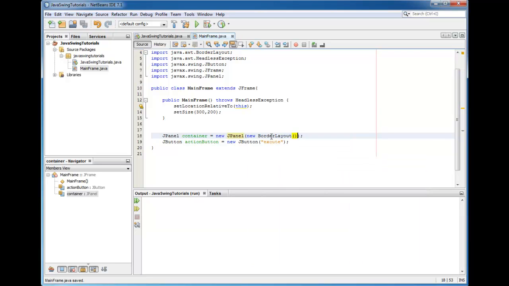BorderLayout, I'm gonna explain it quickly. BorderLayout is gonna make the panel look like a border. The components that we're gonna put in that JPanel, we're gonna put like a table. We're gonna put the button in the middle, and then the other will go on the right, and the other on the left, something like that.